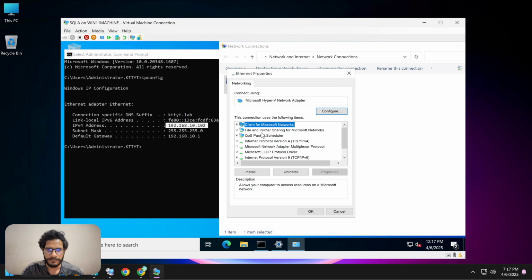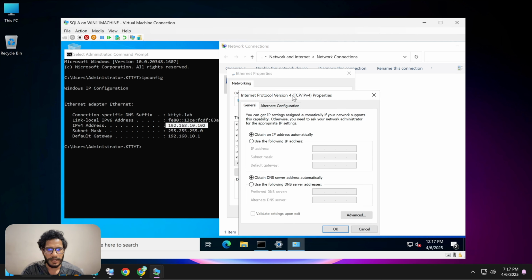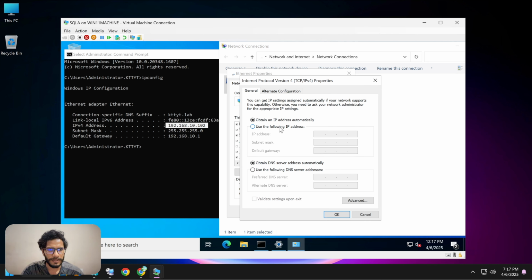Then here, Internet Protocol Version 4 (TCP/IPv4), click on that, and instead of obtaining the IP automatically, I will use the following IP address. I'll check the second box: 192.168.10.102. The subnet will be the same, and for the default gateway we can use our domain controller, 192.168.10.1. And this is done.